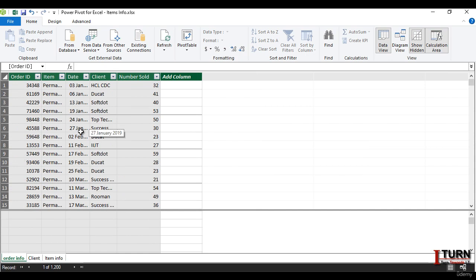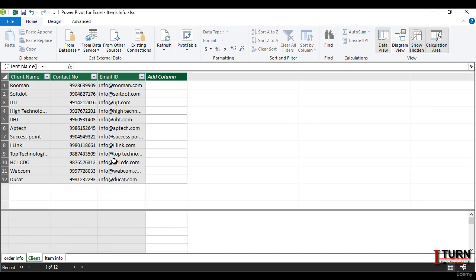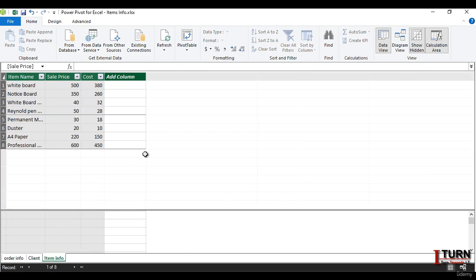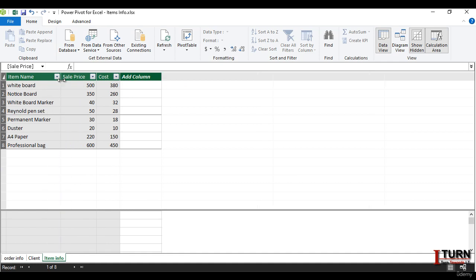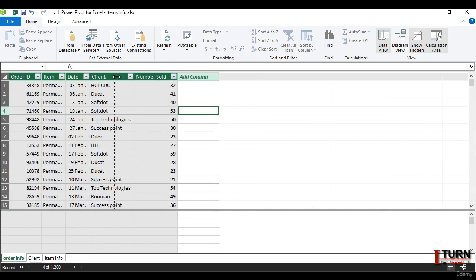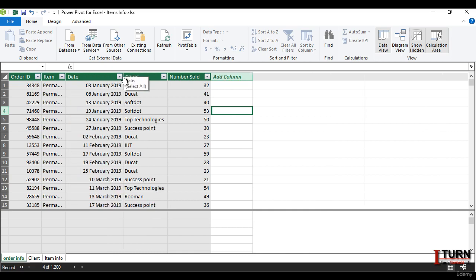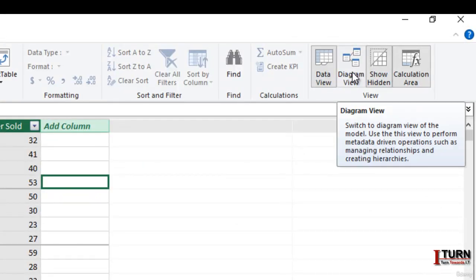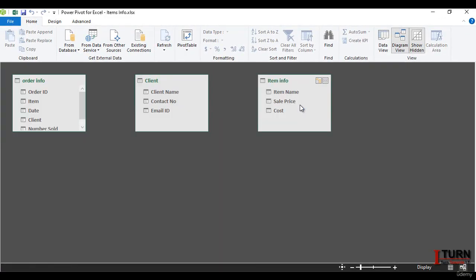First table we have got the order information. In the second table we have got client related information, and in the third table we have got items related information. What is the selling price, cost, and everything. Okay, now the main purpose of Power Pivot is to create the connection between all these three data. So how to do that? In order to do that, you need to go to diagram view.